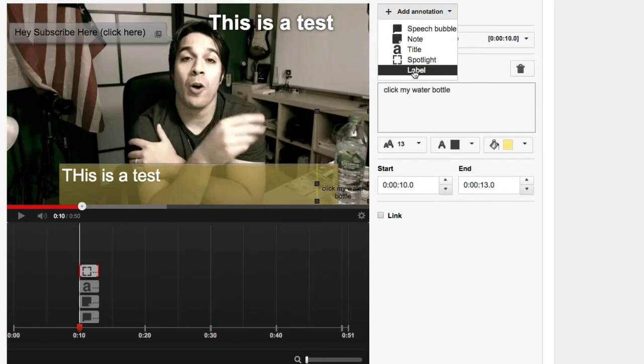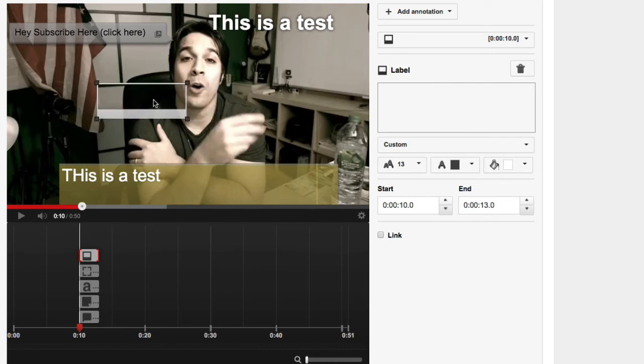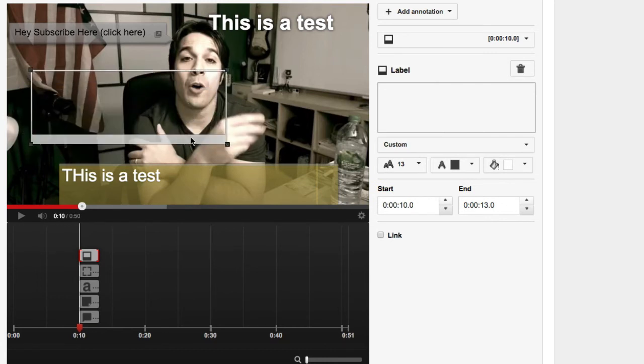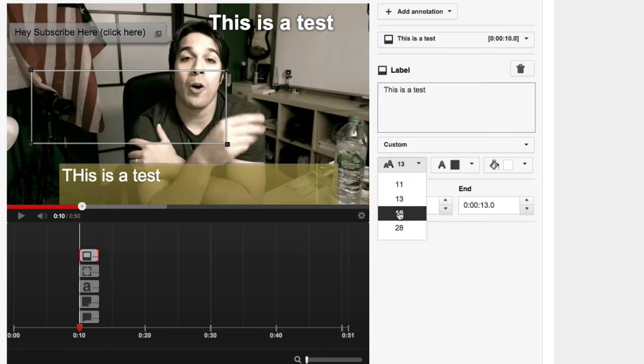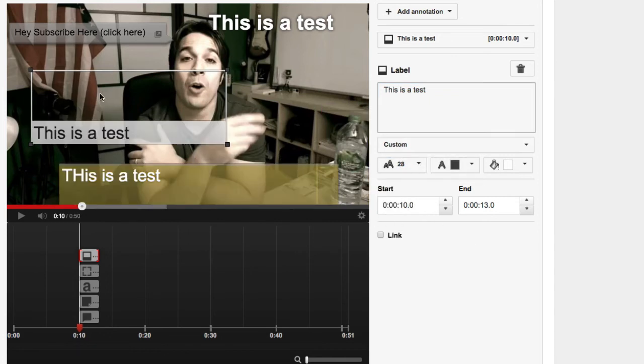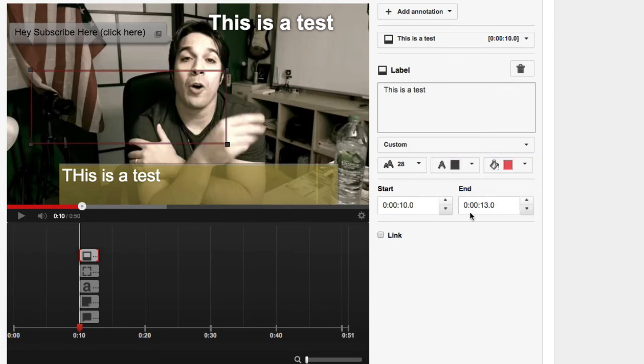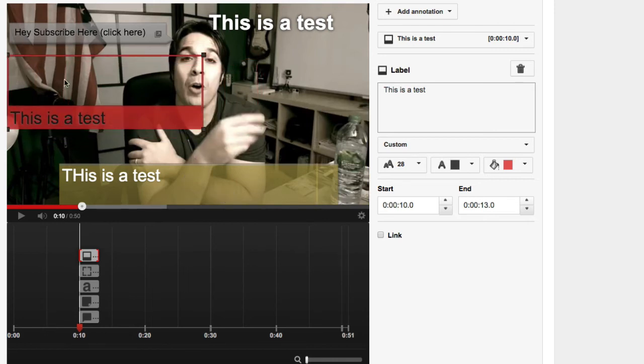So add annotation label. Labels are pretty cool too. You could just be creative and say, this is a test. However you want to use your annotations, it's up to you, right? So let's make this a little bit bigger, right? So when they click it, it'll come up right here. Again, you could have it in different places, right here, you could see it, right? So again, it's just your own creativity here and how you want to do it.